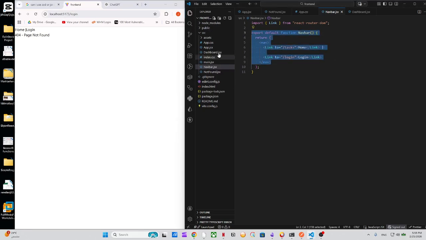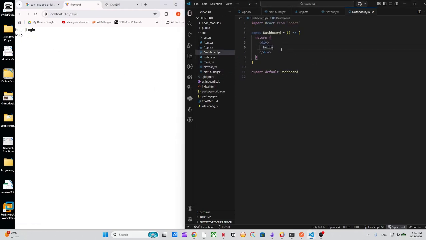Okay, and let's go to the dashboard. This is where we will write our code. Let's go to home, and we're going to do our task manager app here.